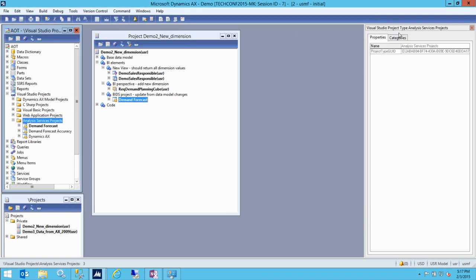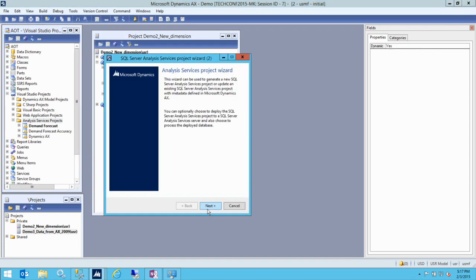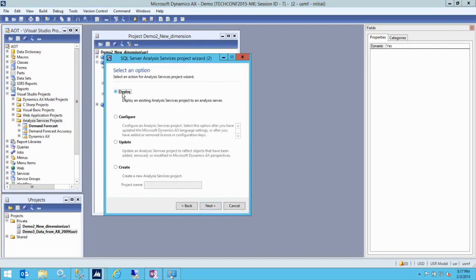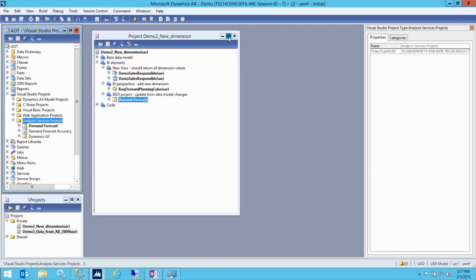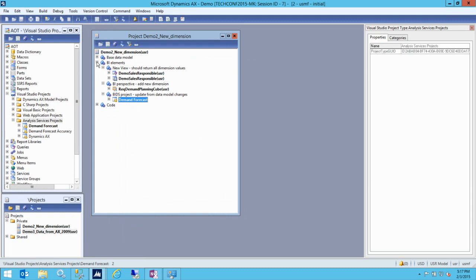So after you imported the project, you need to deploy it. And you go again to the Analysis Services project wizard and simply use the deploy option. And from now on, the new project with the new dimension will be deployed to the SSAS. So this is the part with the BI elements.